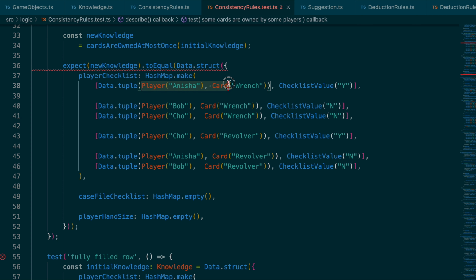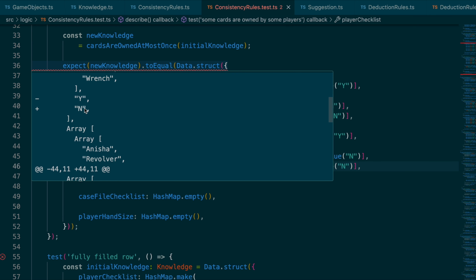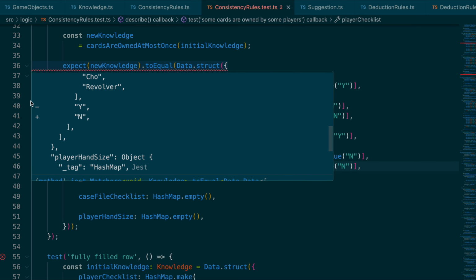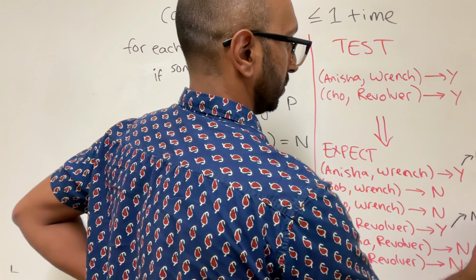Our knowledge out should still have that Anisha owns the wrench, Cho owns the revolver, and that Bob and Cho do not own the wrench, and Anisha and Bob do not own the revolver. Let's see if that works. This little red squiggle tells us that it's already run the test and we did not get the knowledge we expected. Here are the differences, and I'll translate that back at the whiteboard. And oops, it didn't pass. Of course it doesn't, it never does the first time. But what happened? For some reason, we flipped Anisha's ownership of the wrench to a no, and Cho's ownership of the revolver to a no.